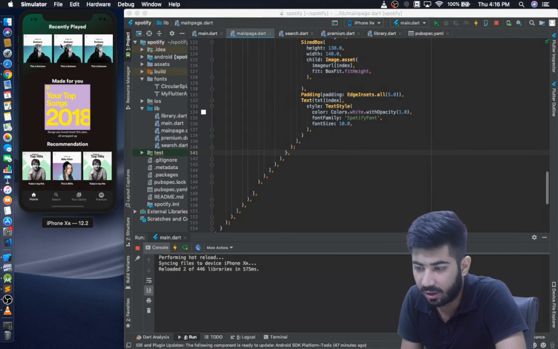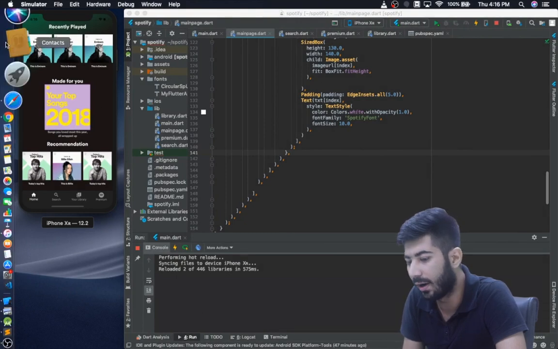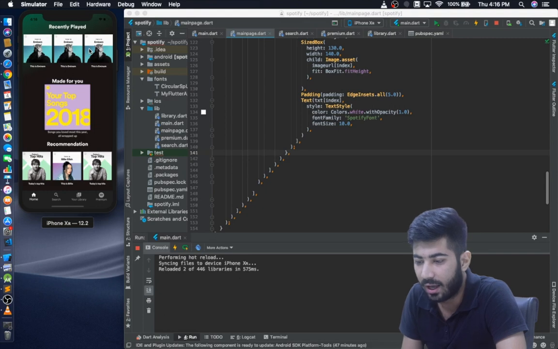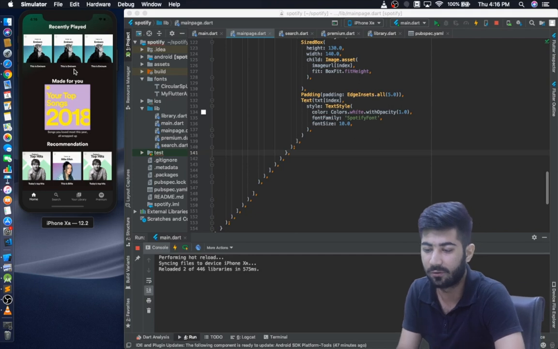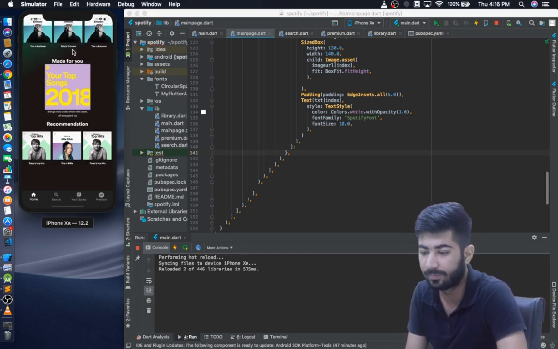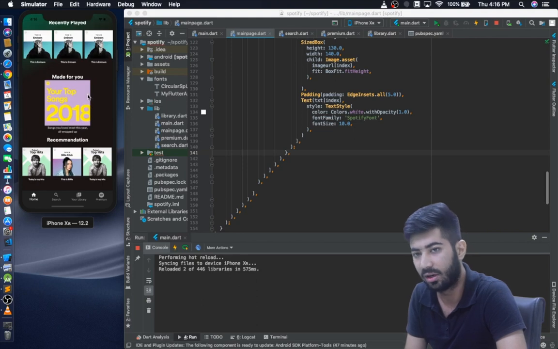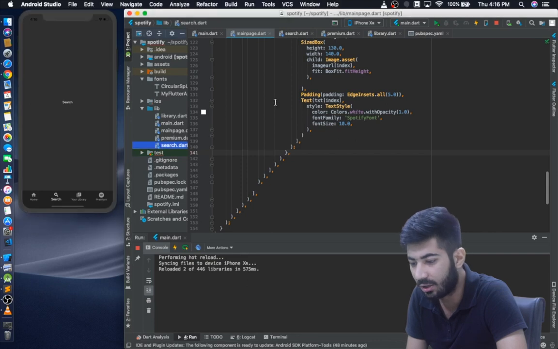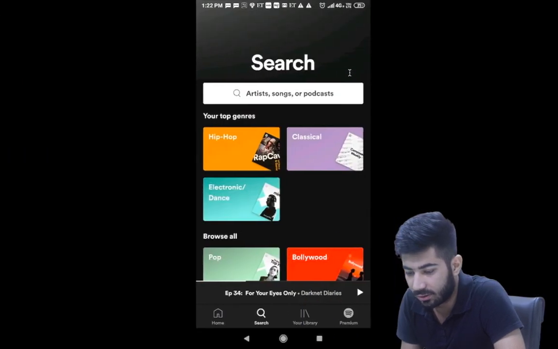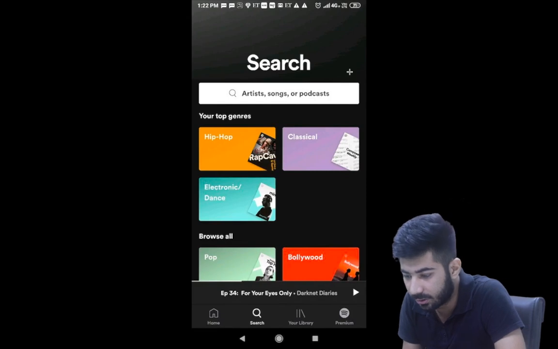Quick recap: we have done a gradient color background, and the color code you can find online. And we have created a column. Inside we have recently played and a list view builder, which will build the list according to the user, as the user will scroll. And the images are from the asset folder, and also the font of the text I have used. I have downloaded the TTF file and placed it right there. And then the column widget, which will contain made for you section and recommendation section. So let's move on to the search page.